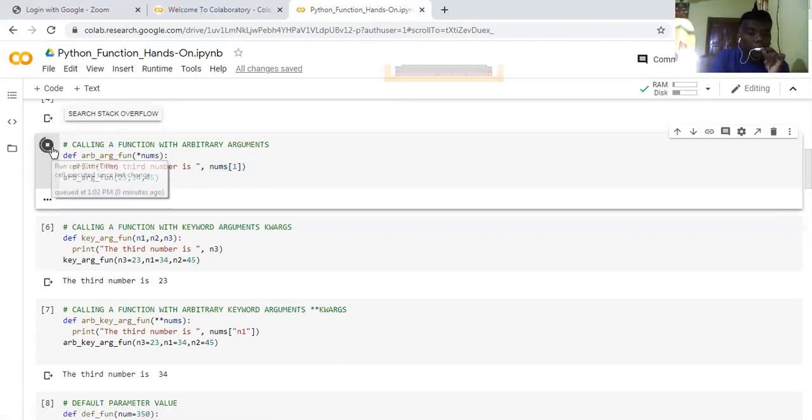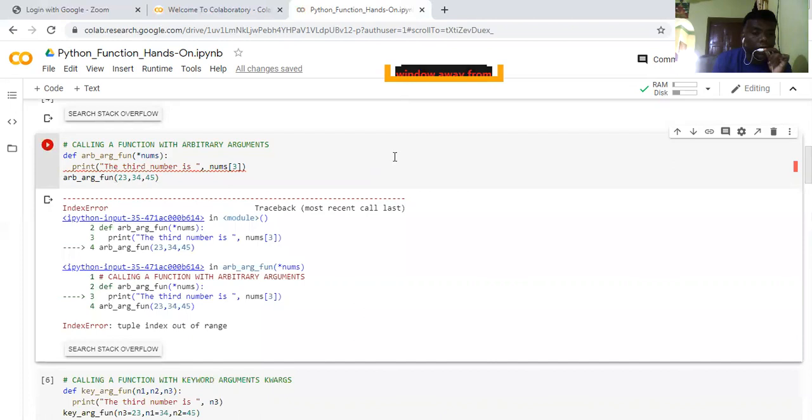So what is nums of 1? Nums of 1 will return 34. Suppose you give nums of 3, what will you get? Nums of 3 will not give you a value, because you are calling the function with three values: the 0th value, the first value, and the second value. There is no third value. So it gives the error: tuple index out of range.